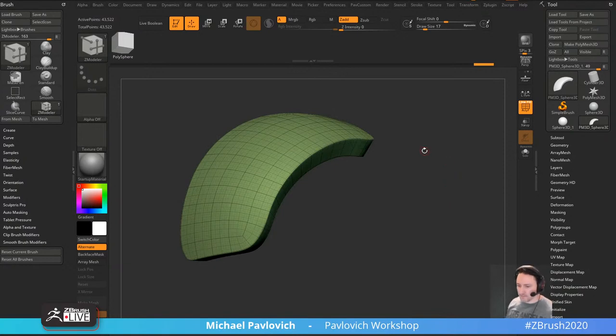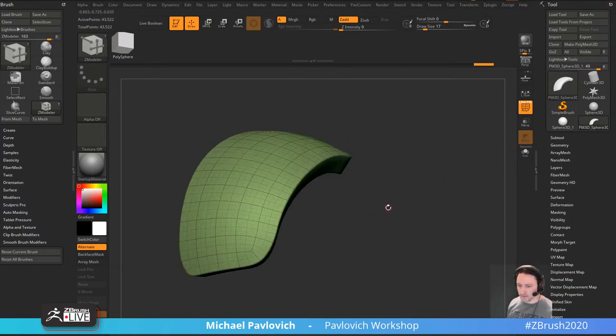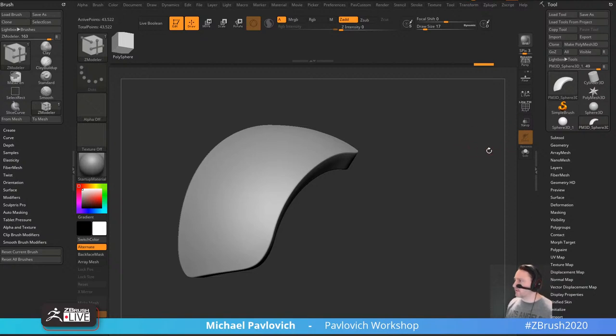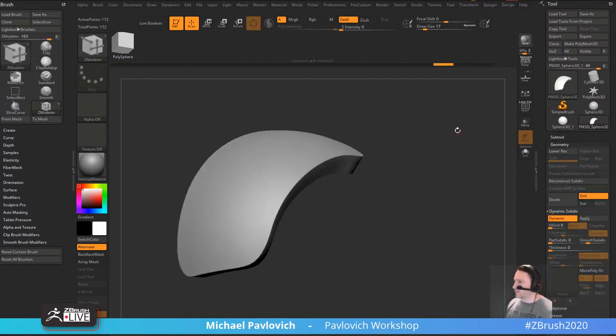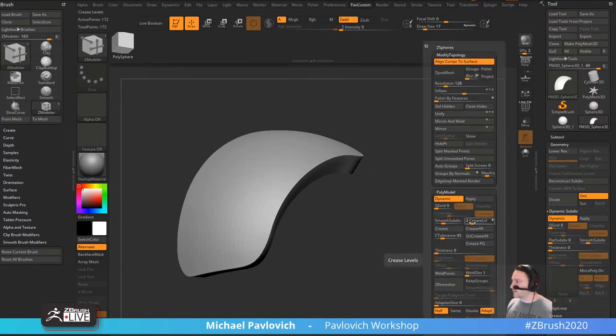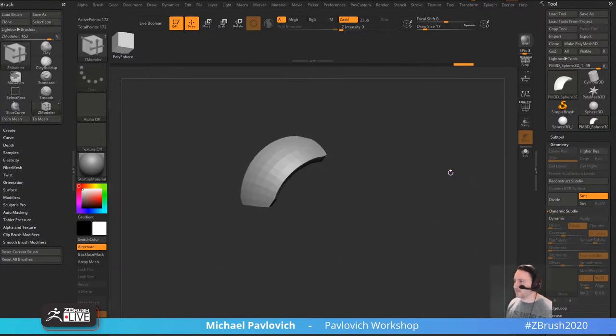So volume, creasing, and then as a last resort, edge loops. And this is also less destructive. Before I go to bake, I can just leave this here, crease level 3, smooth subdiv of 4. And if I ever want to make changes, I just shift D.